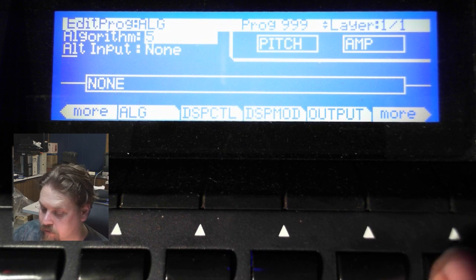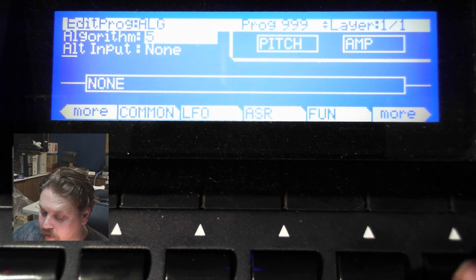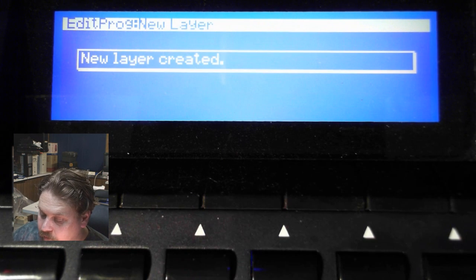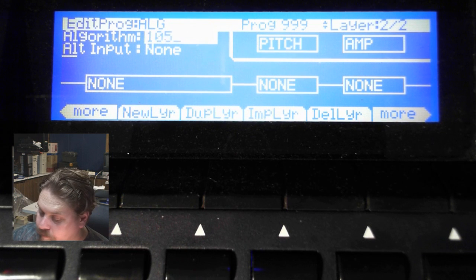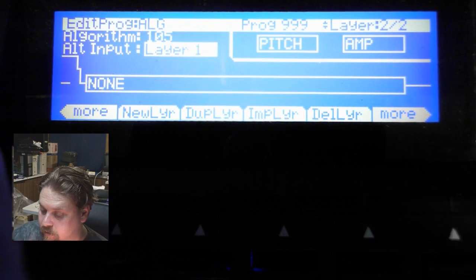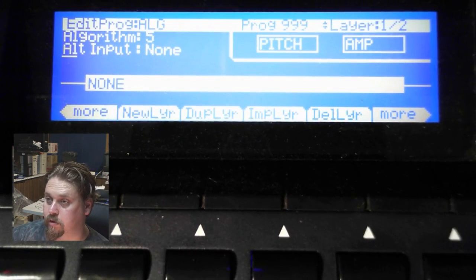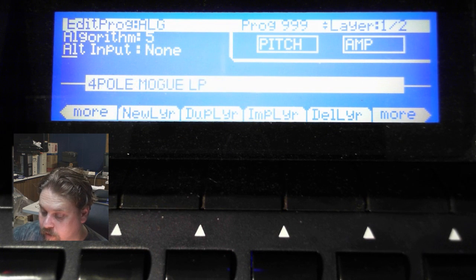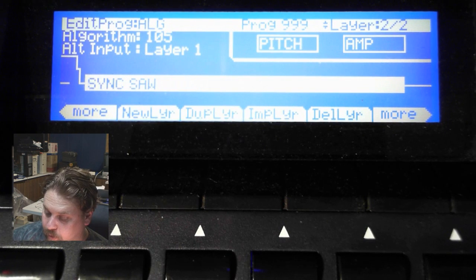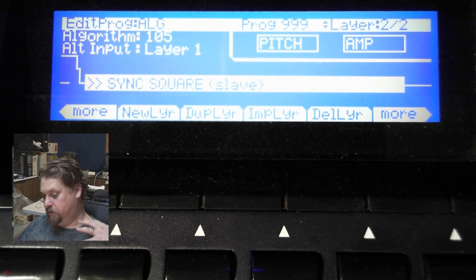So we need 2 layers for this one. So we'll start with layer 1, and we'll add a layer. Where are we? New layer. This one needs to be 105. Okay, so this takes two blocks to make this sawtooth. So the first one is the sync square master, and then the other one is sync square slave. So you need both of these to sort of work.